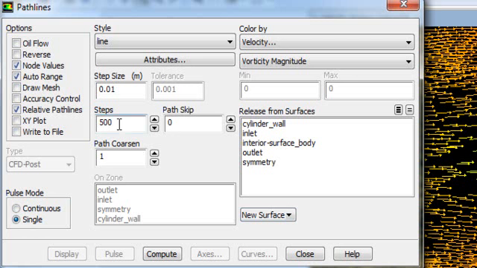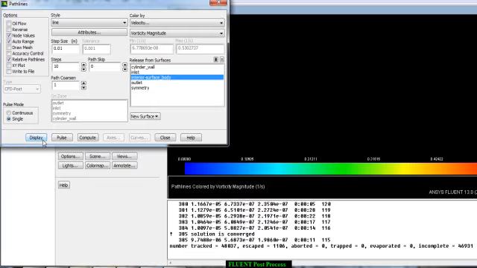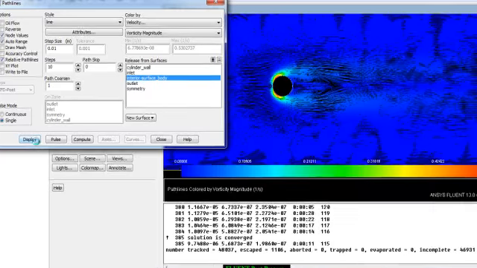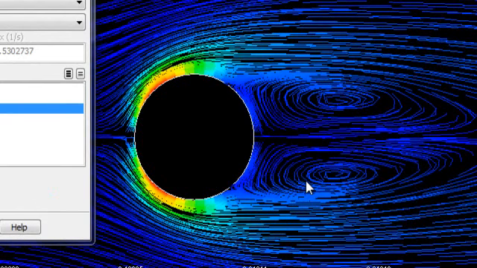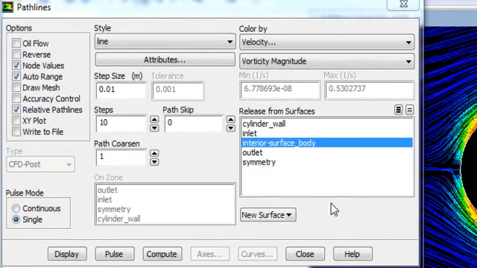Here the important thing is the step. Start with a very small number, otherwise your desktop will freeze. And select the surface. We have a 2D, so interior surface body, now display. And it will take some time and it will show you the path line. Right now the path line is really congested. We can see the path line really clearly if you zoom.